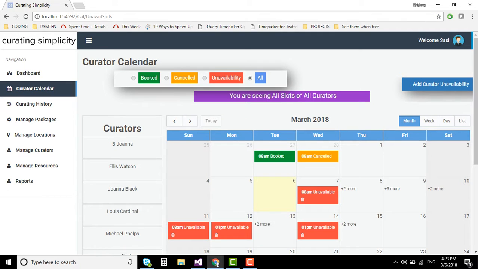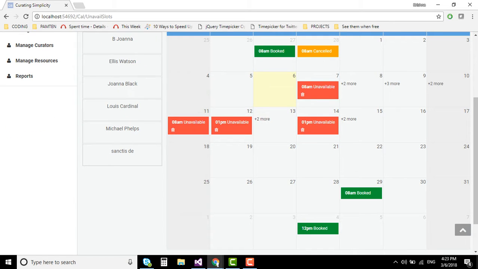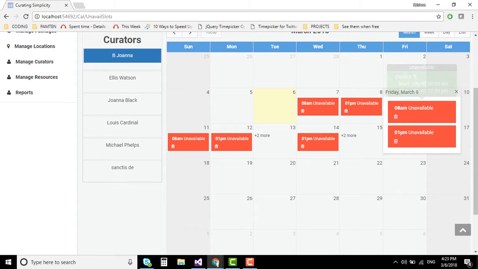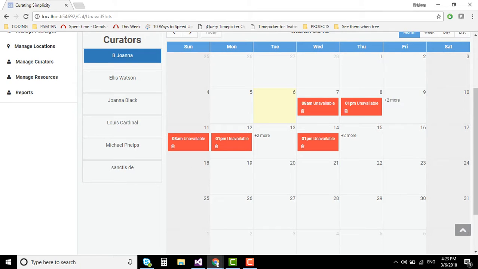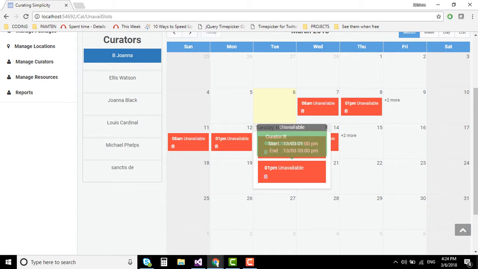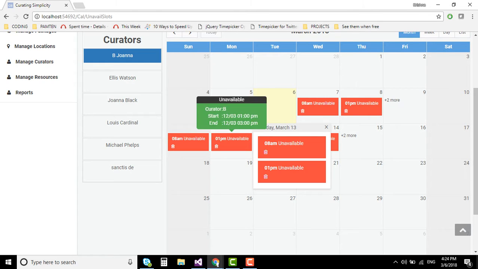So here we can see for Joanna starting from 1 p.m. to 3 p.m. 8th, 9th, till 15th. This is 13th. This is 12th. And on Saturday and Sunday, it's not going to be created as we have selected as weekdays.